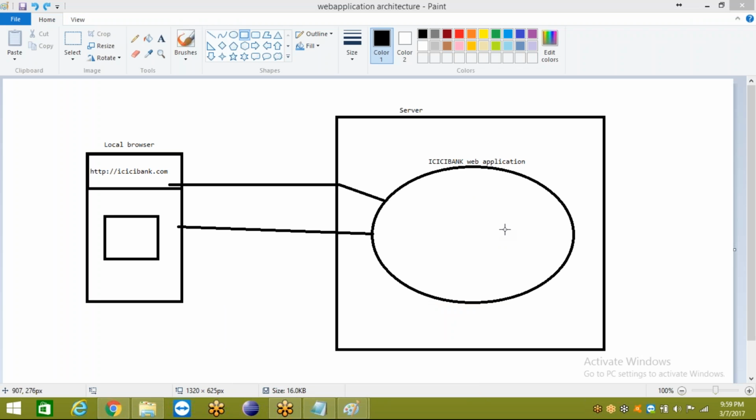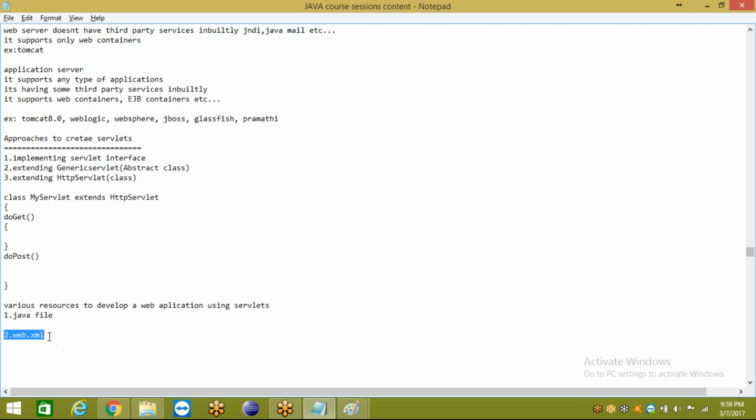So how does the server know that if the request is www.icicibank.com, the respective servlet has to be called, and if the request is something else, some other servlet is called? How does the server know whether to forward my request to the respective servlet? The server doesn't know, right? So many servlets are deployed. But how will the server know the request has to be forwarded to the respective servlet? That configuration we are going to write inside this web.xml file.